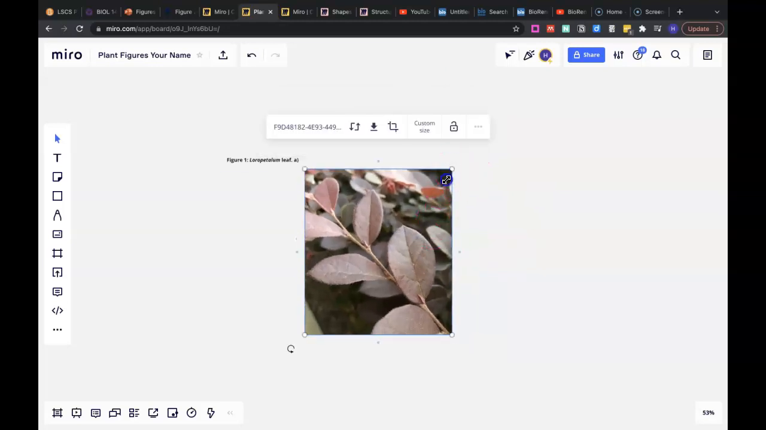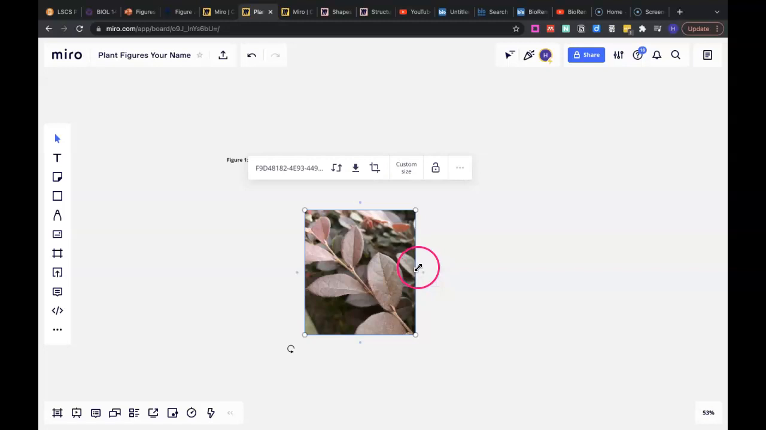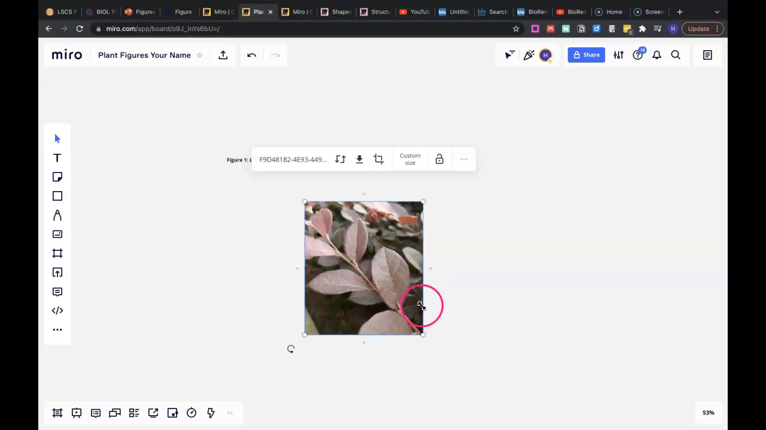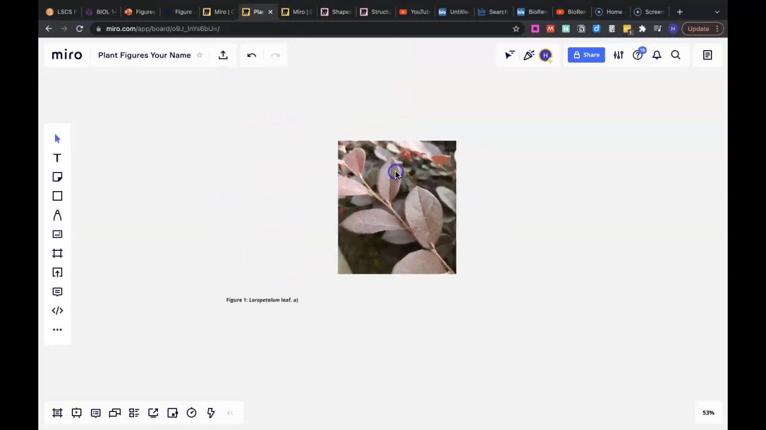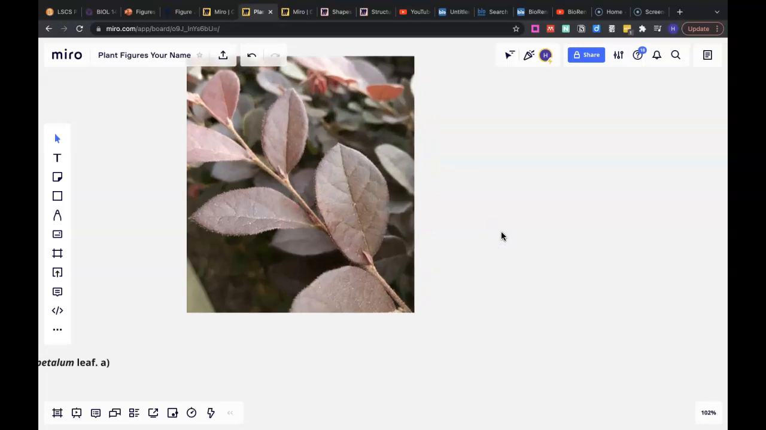All right, so you can resize it. Always by the corners, never by the edges. You do it by the edges, which this won't even let you do, it distorts the image, which you don't want. Okay, so that's something I'm going to want to use.